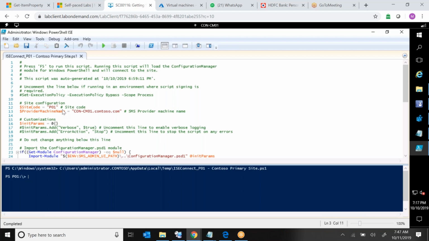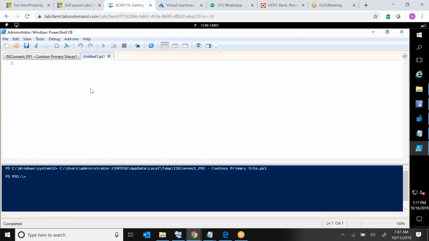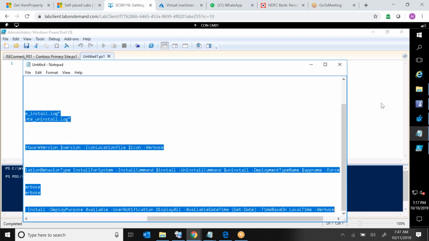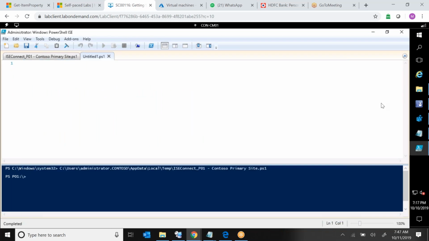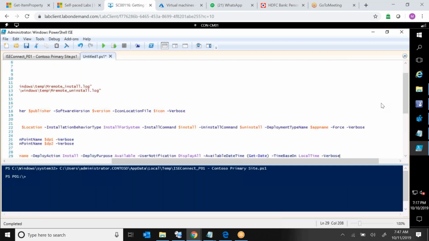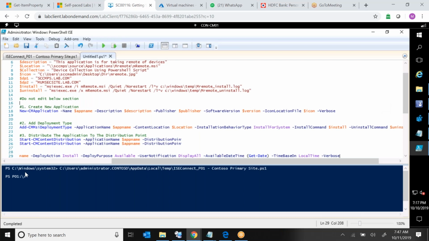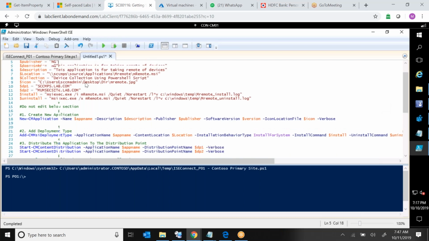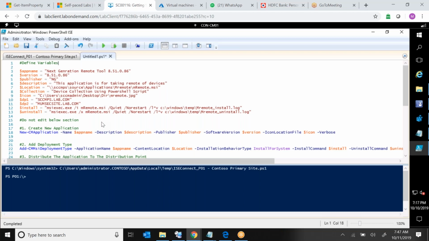Okay. Now we need to open a new tab here, and I have already copied a PowerShell script. Let me just copy and paste it here. I'll show you step by step and explain what we have written here. Now in this PowerShell script, there are 5 things.